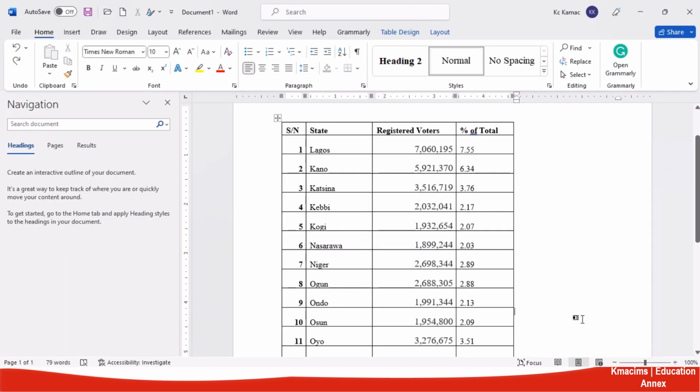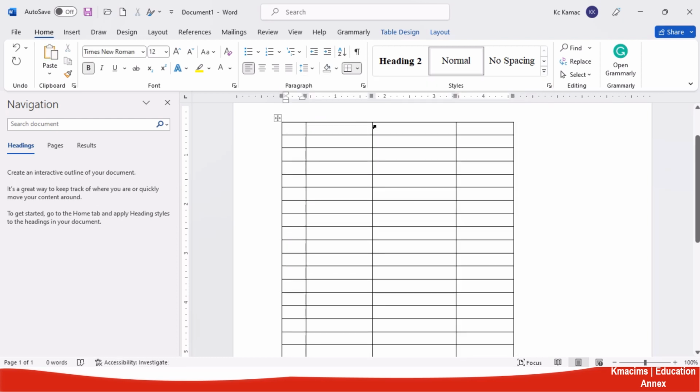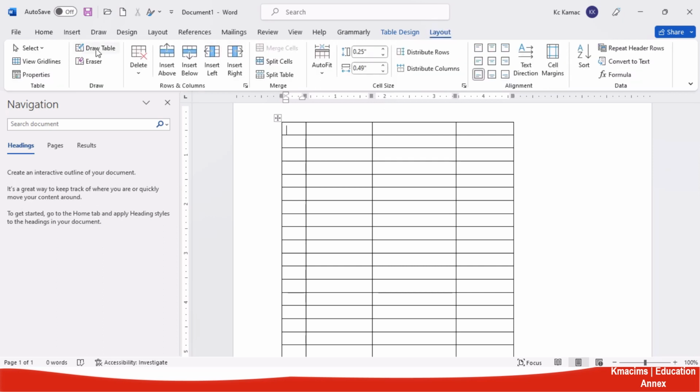The third option is to draw a table manually. This option allows you to draw a table using the table draw tools in Microsoft Word. To use this manual method, you will work with a pencil and an eraser. You can use the pencil tool to create a new table or add a column or row to an existing table. The eraser tool is used to remove table borders or completely erase the entire table.